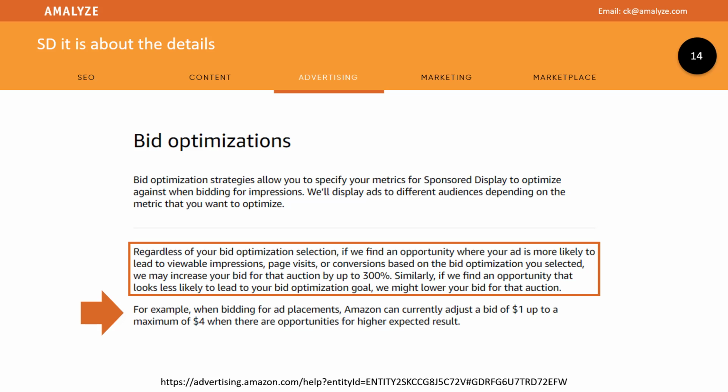Then for the sponsored display ads, please be sure to know that little detail. Regardless of your bid optimization selection, if we find an opportunity where your ad is more likely to lead to viewable impressions, page visits, or conversions based on the bid optimization you selected, we may increase your bid for that auction by up to 300%. For example, when bidding for ad placements, Amazon can currently adjust a bid of $1 up to a maximum of $4 when there are opportunities for higher expected results.